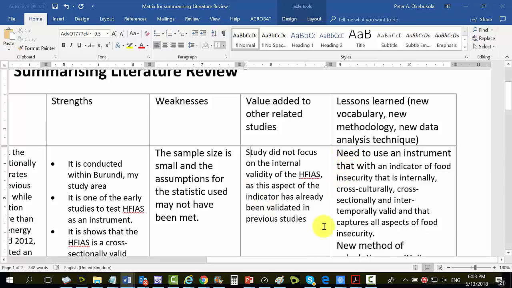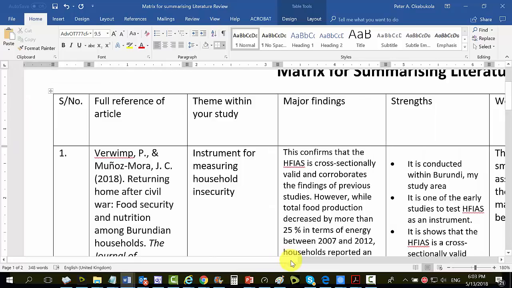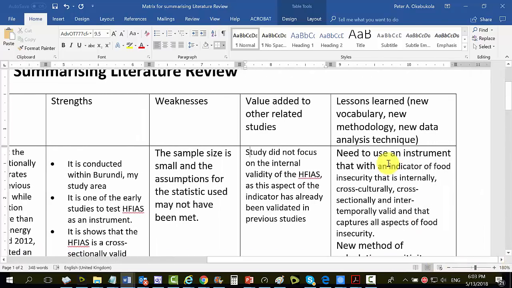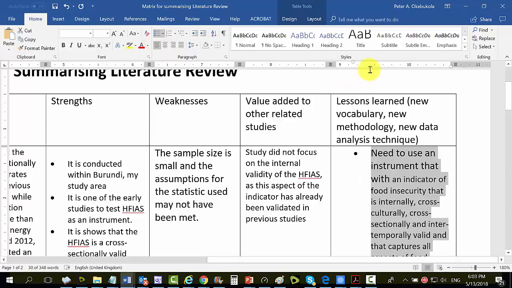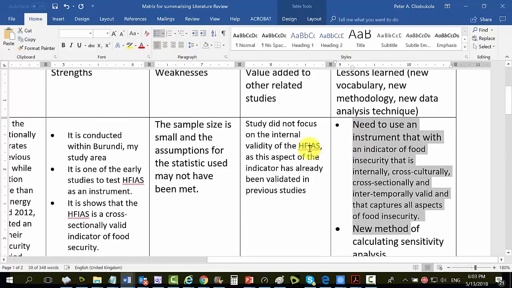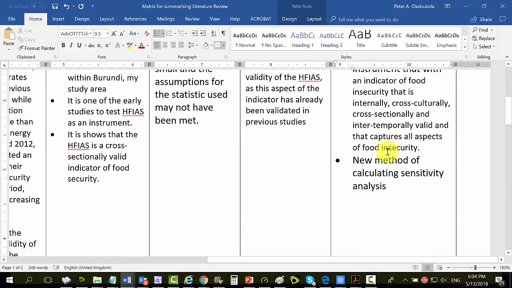So what are the lessons that I learned in this study? Let's see now. Yeah, new vocabulary, new methodology. I learned of the need, let me put this as bullets also, the need to use an instrument that is an indicator of food insecurity that is internally, cross-culturally, cross-sectionally, and temporally valid and that captures all aspects of food insecurity. And then I also learned a new method of calculating sensitivity analysis.